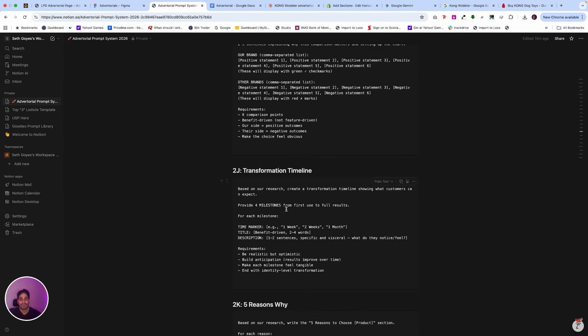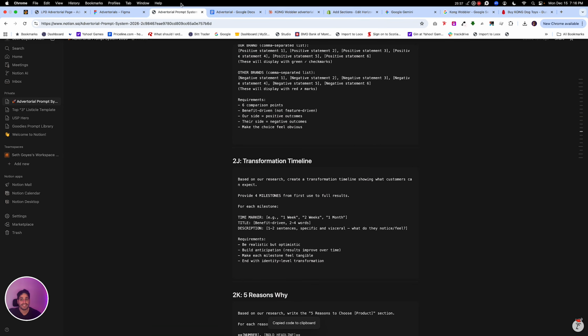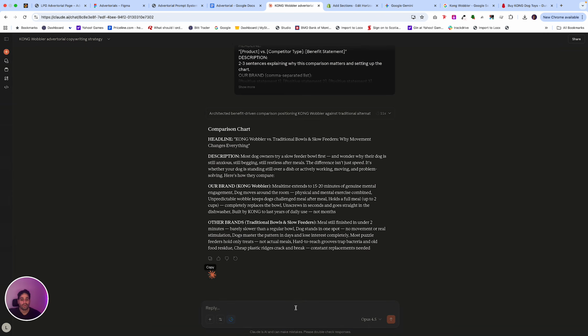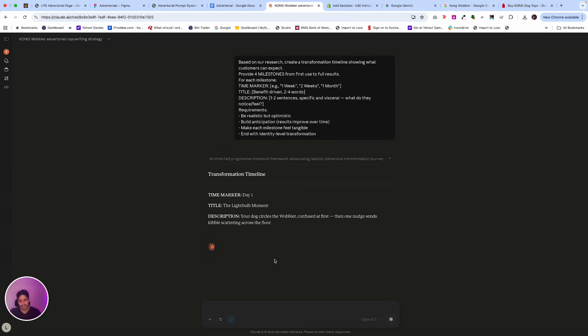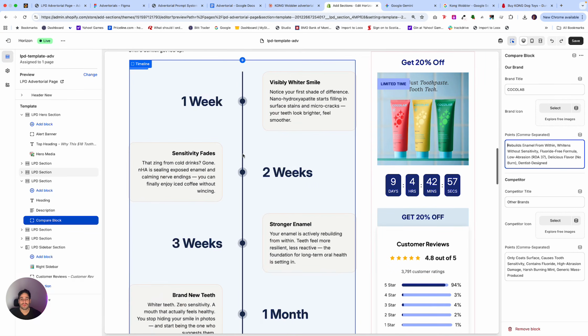So now that we have the comparison chart, the next thing, which is super important, is the transformation timeline. A lot of people want to know, what can I expect? What are the results? If I buy this, what results can I see with my dog? In the first week, is he going to have less anxiety? In the second week, so this timeline, which we have in our section here, this is what people could expect.